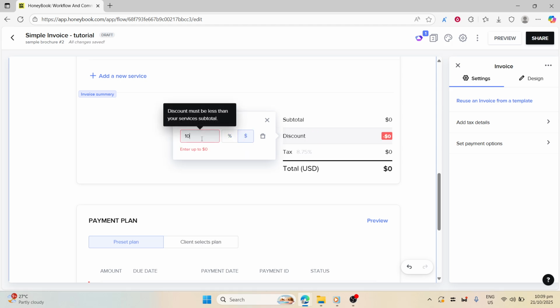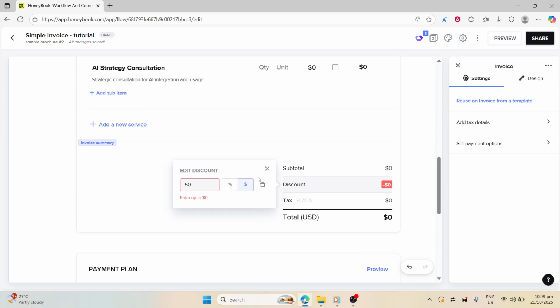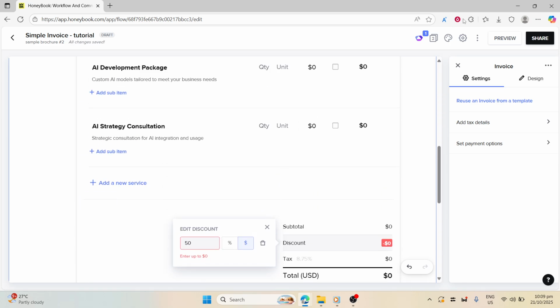Once you've selected to add a discount, you'll be prompted to set the specifics of that discount. This means entering the exact amount or percentage you'd like to reduce from the invoice total. HoneyBook conveniently saves these changes automatically, so there's no need to worry about losing your progress. Just ensure that the numbers you input are correct and aligned with any agreements you've made with your client.